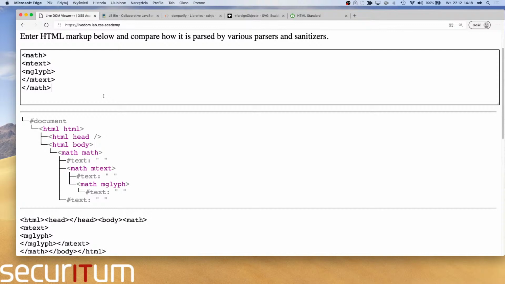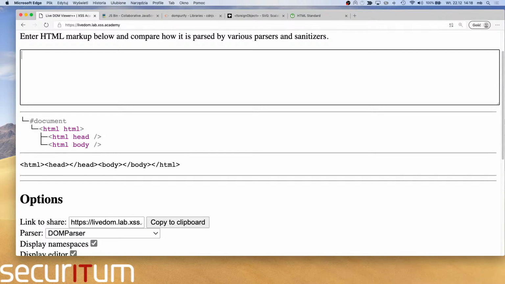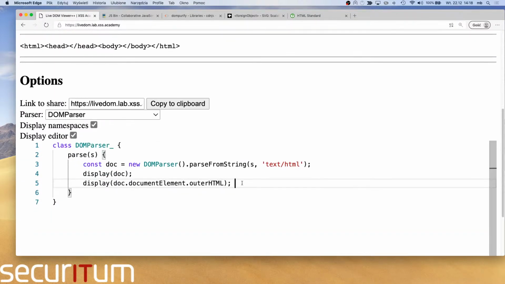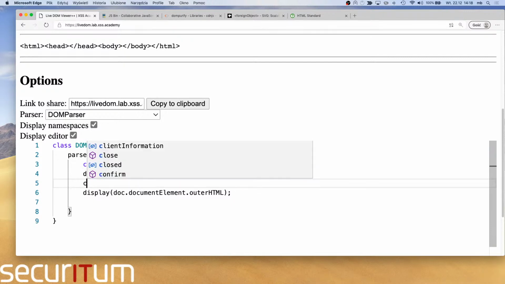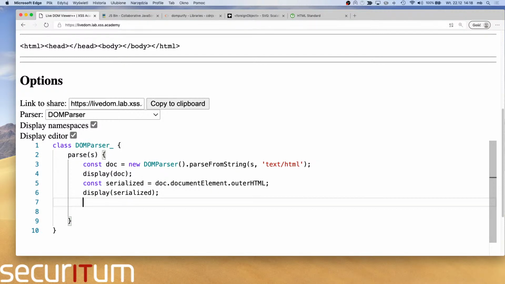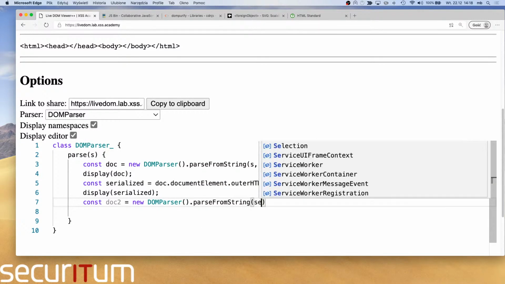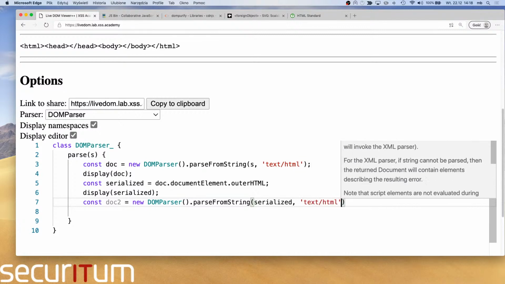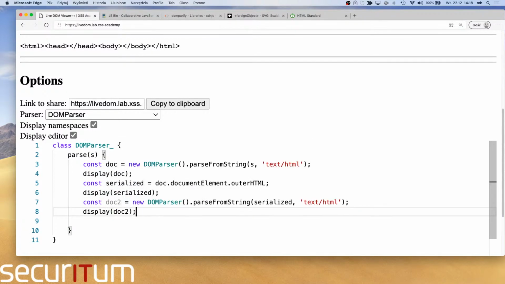Okay, now let's talk about the next thing. So I'm going to alter the parser here. So I'm going to parse the initial string, then I'm going to serialize it. So I'm going to assign it to a variable. And after serialization, I'm going to parse it again. So I'm going to create a new document and parse it once again. And also display.